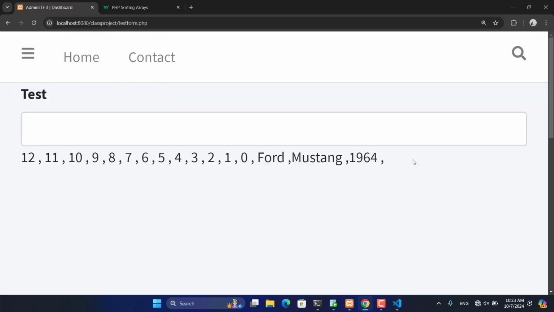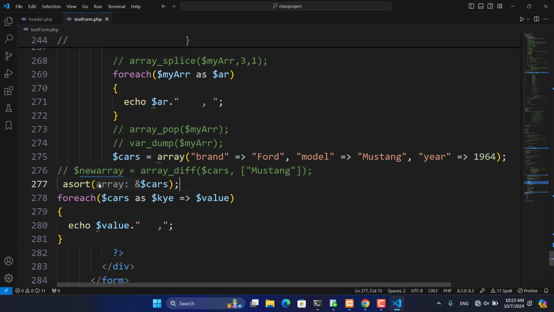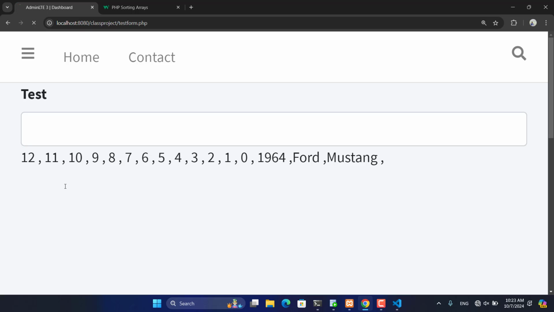So for value, what should be first? I think for value it's correct, but numbers come first. But F and M is correct. Another is ksort, which sorts according to keys. According to keys, I think it's also correctly sorted. For keys, that's for values.